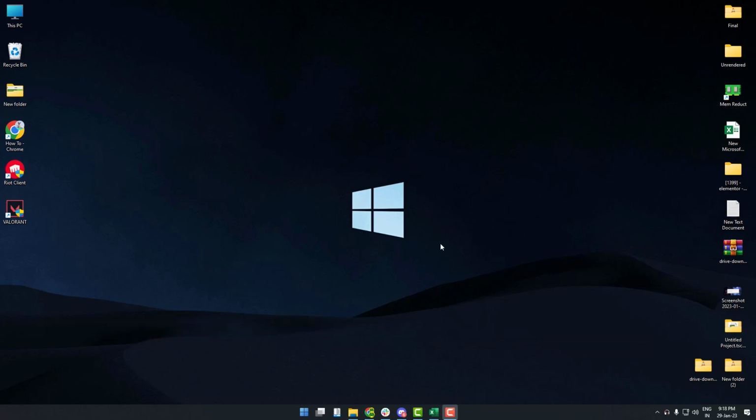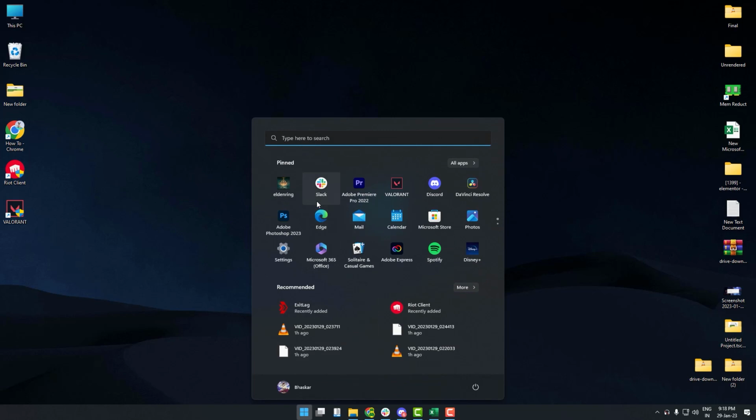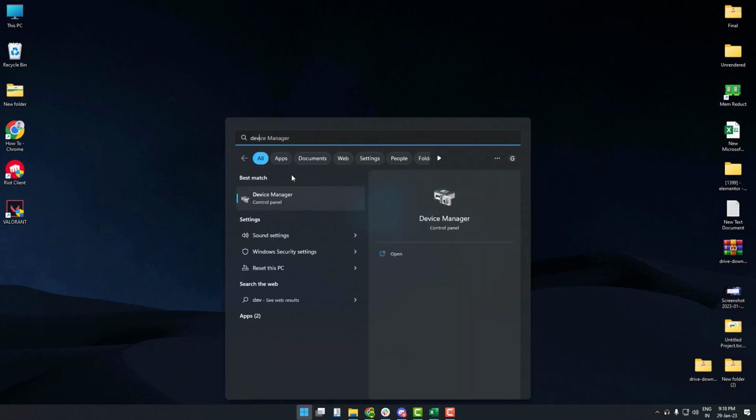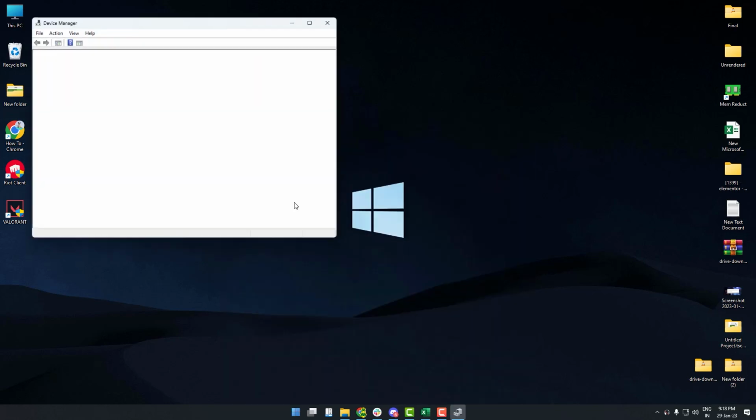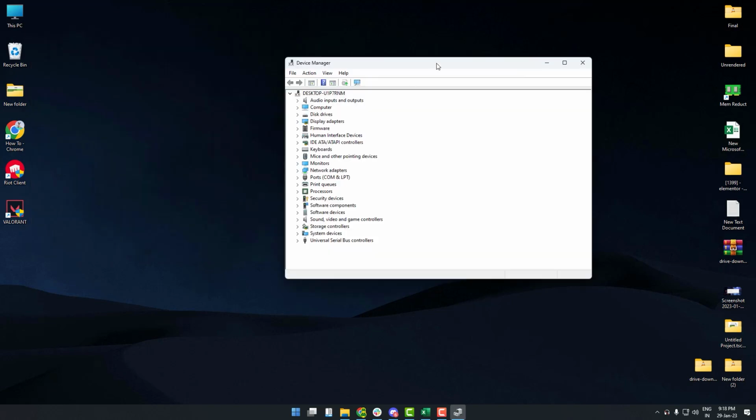So firstly, what you can do is simply go to your start menu and search for device manager. Then open device manager. Now over here, simply search for monitors, then click on the drop box and you will find your monitor over there. Simply right click on it, then go to scan for hardware changes.